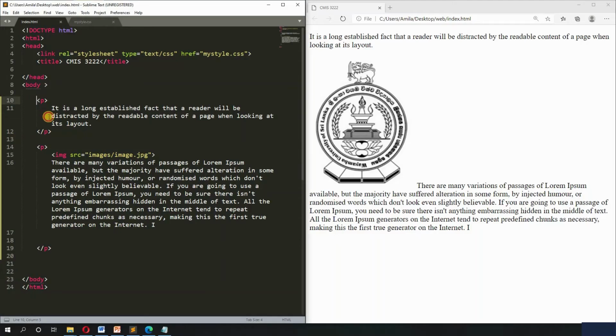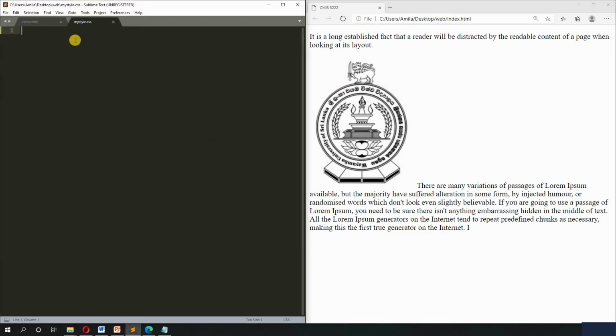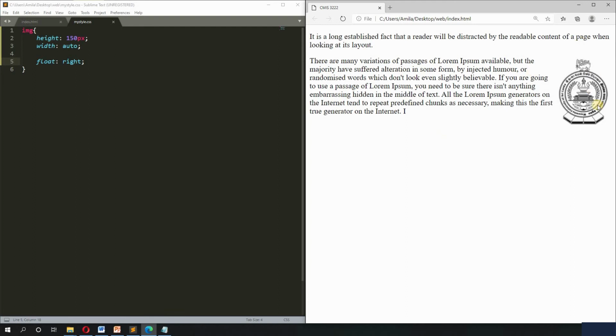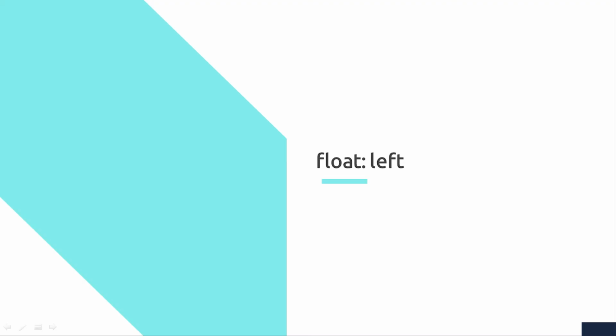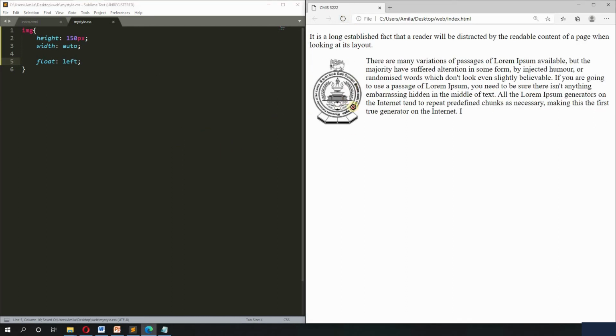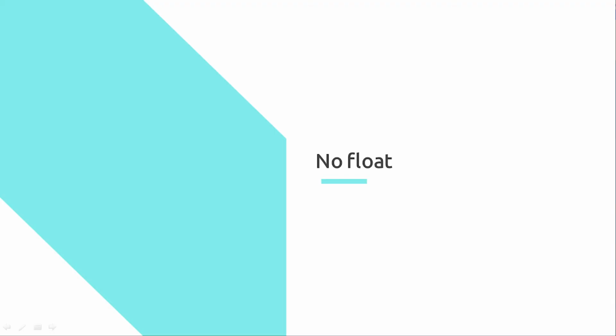Float right. We have two paragraphs. In the second paragraph we have an image. Float right. Float left. No float.